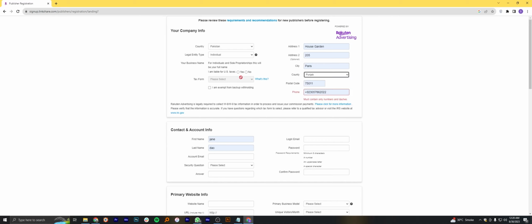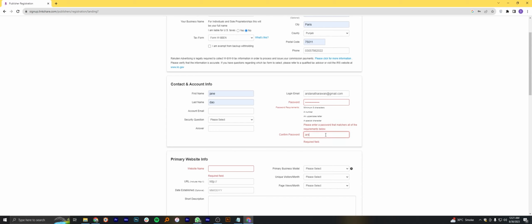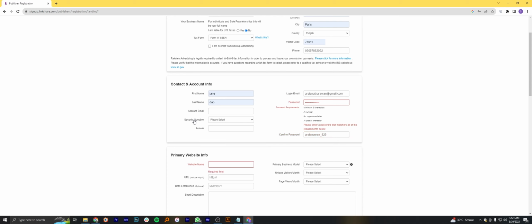After adding your company info, enter your contact and account info like name, email, source question and its answer, LEGO email and password. Then enter your primary website info, its URL, its name, business model, short description, and many more.